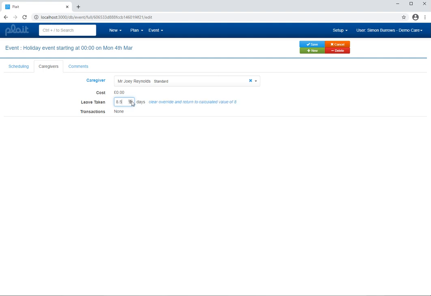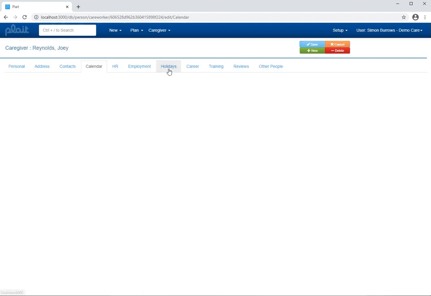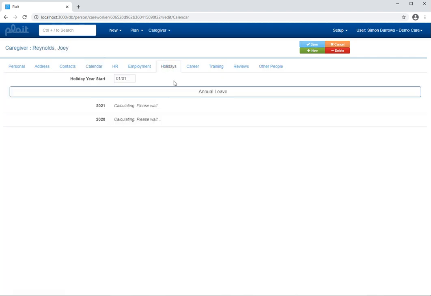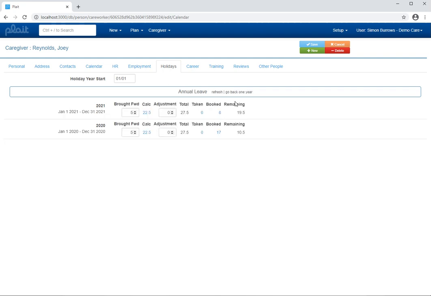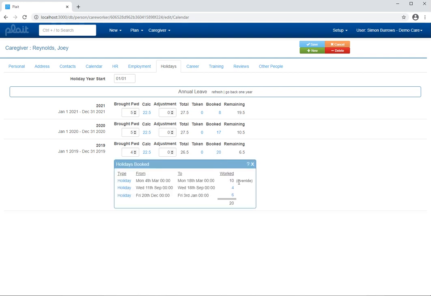So if I was to save an override of 10, go back to the caregiver and return to their holidays tab, go back to the year in question, you'll see now that the number of days booked is 20 because I have overridden that value there.